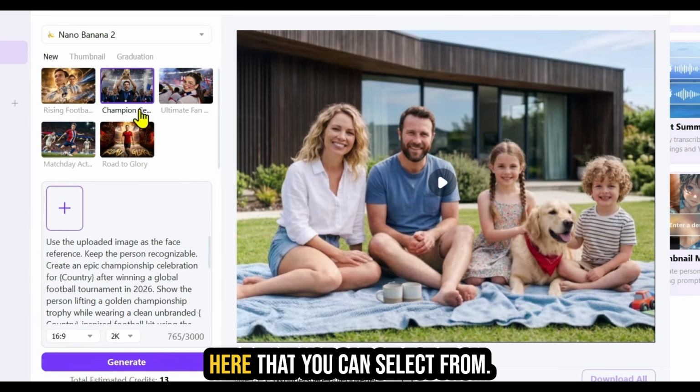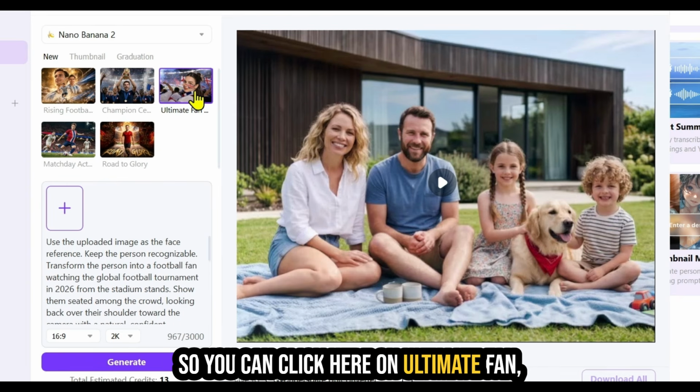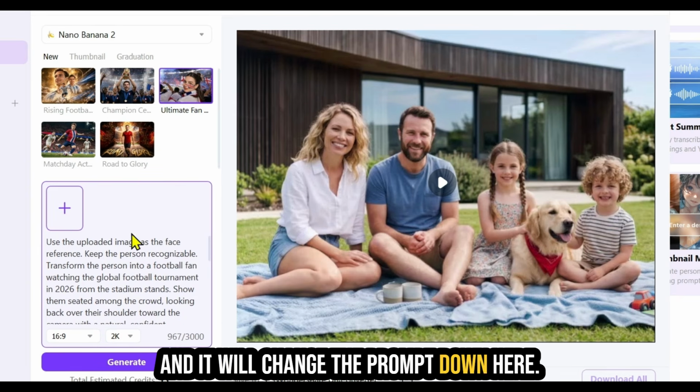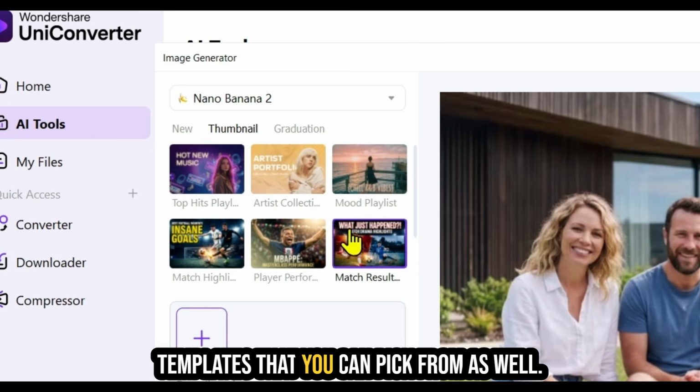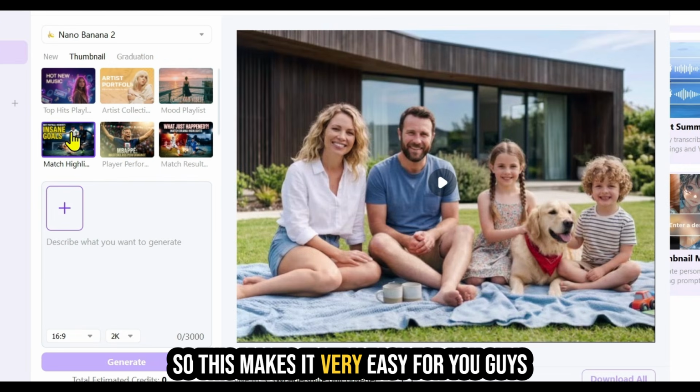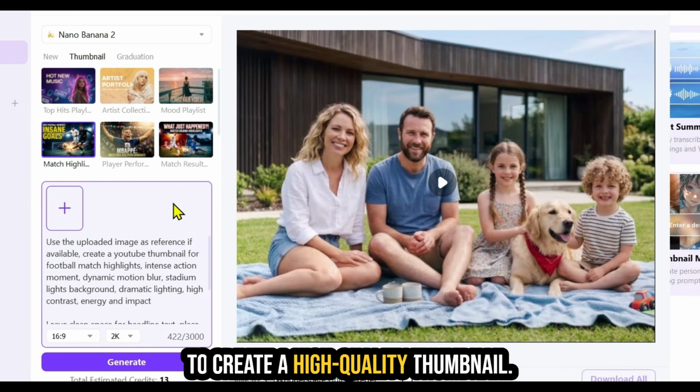They have these templates here that you can select from. So you can click here on Ultimate Fan and it will change the prompt down here. If we click here where it says thumbnail, you'll see that they have thumbnail templates that you can pick from as well. So this makes it very easy for you guys to create a high quality thumbnail.